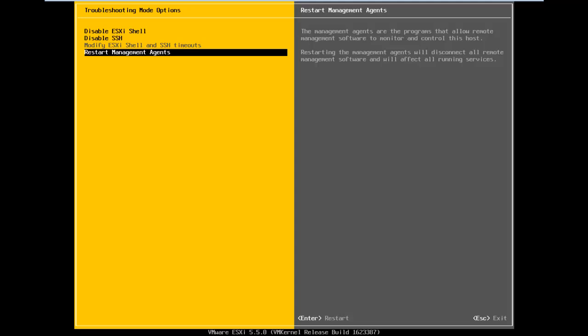So restart management agents, sometimes the hostd or the other services hang for some reason. If your ESXi host is not in a PSOD, in Windows we call it blue screen of death, in ESXi we call it purple screen of death. So in that case, because it's not a purple screen but it's hung somehow, you can come and restart your management agents.